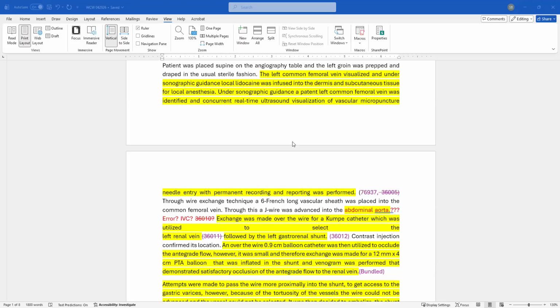I'm thinking that's probably supposed to be the IVC because we're in the venous system there, and it mentions the wire was advanced, not a catheter, but the catheter would have to go through, obviously, the IVC to get to the left renal vein. So, of course, that catheter work is going to be bundled with the selective catheterization work that we are seeing here with the renal vein.